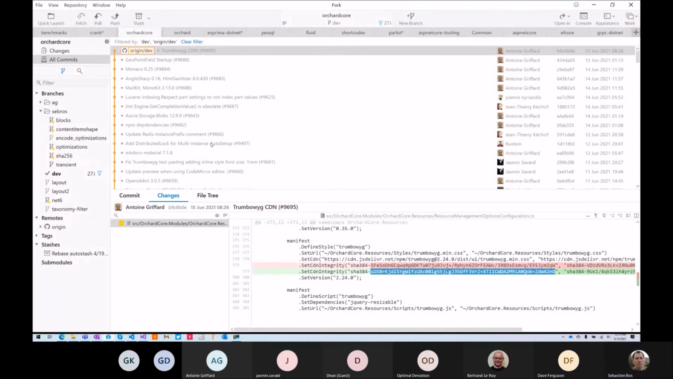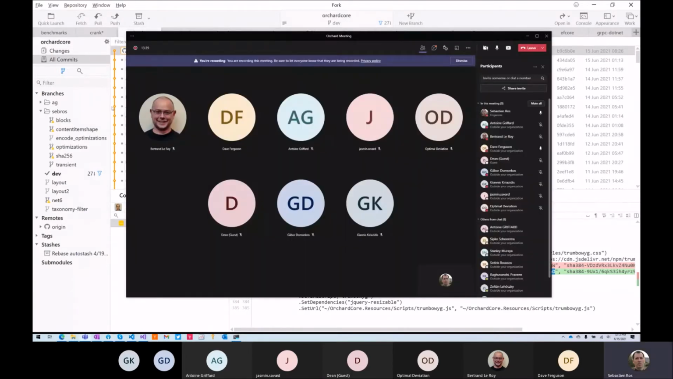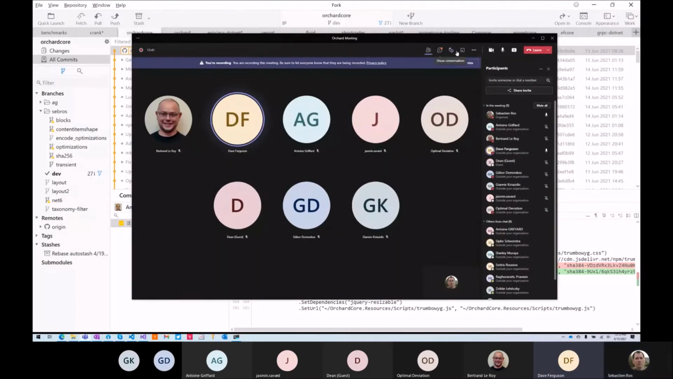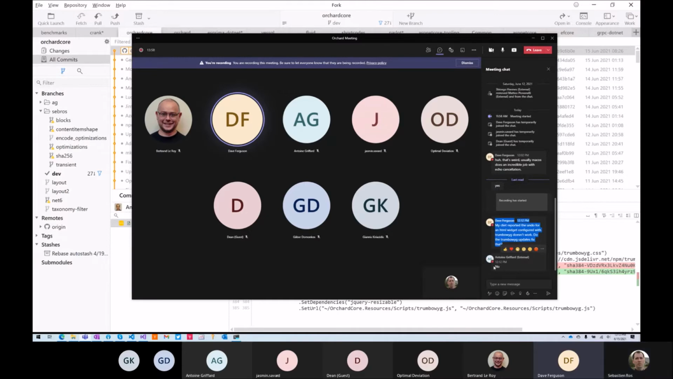Questions? I tossed this into chat. My client had reported the undo for Trumbowyg not working. Do these updates fix that? Does anyone know? I'm sure nobody knows. Okay. Should find an issue, yeah, because I'll test it out. Okay.